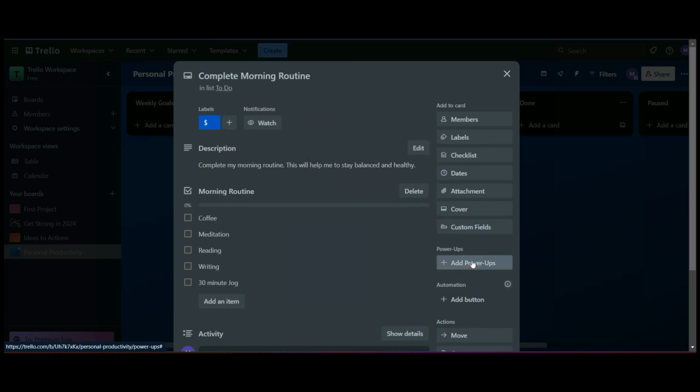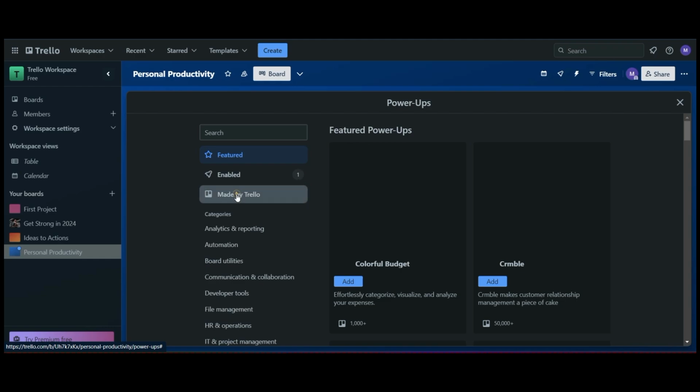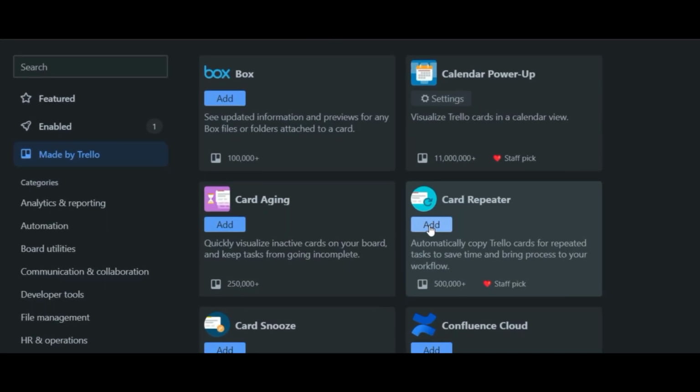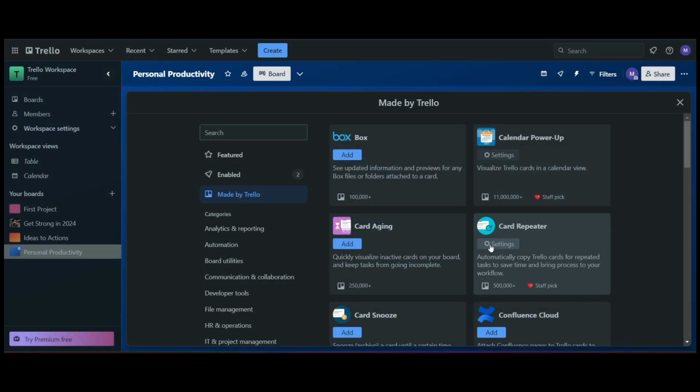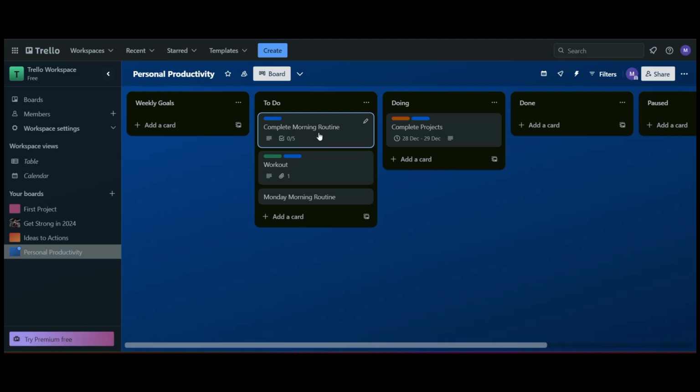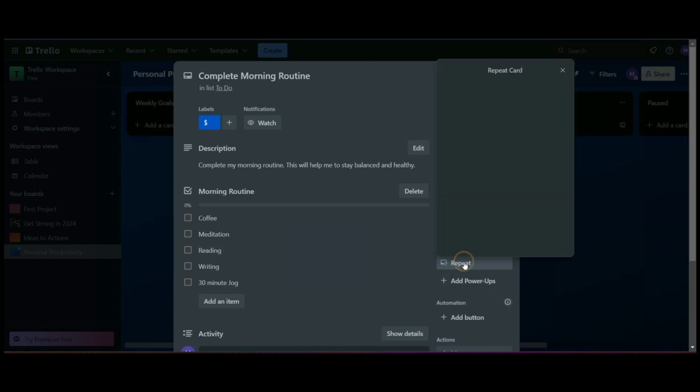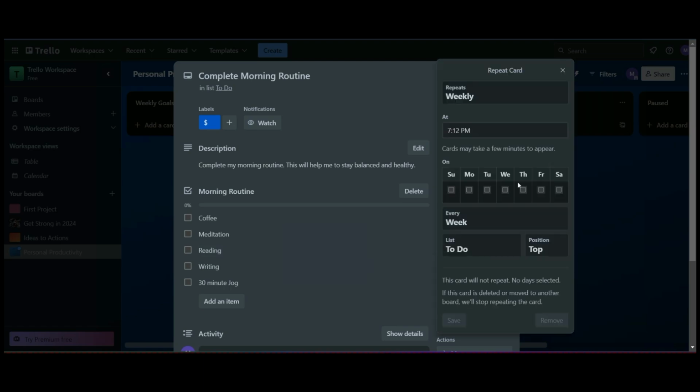Let's go back to the power up button and we're going to go to the power ups made by Trello. And we're going to go to this card repeater. Okay, now, cool thing about this is that morning routine that we're going to have to do every single day. If we head over to our power up button over here on the side, you'll see that we have the repeat function. And now we can decide how often is this going to be repeated. It's going to be repeated weekly, and we can say, okay, great.